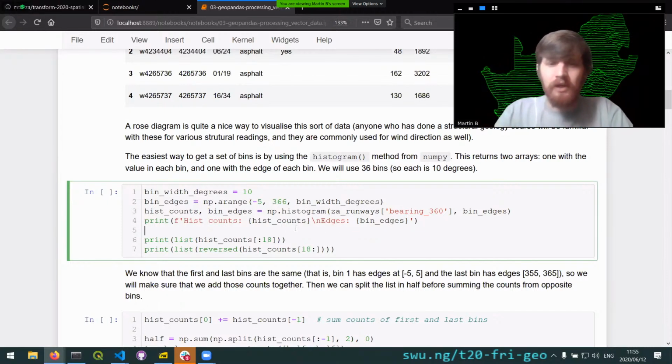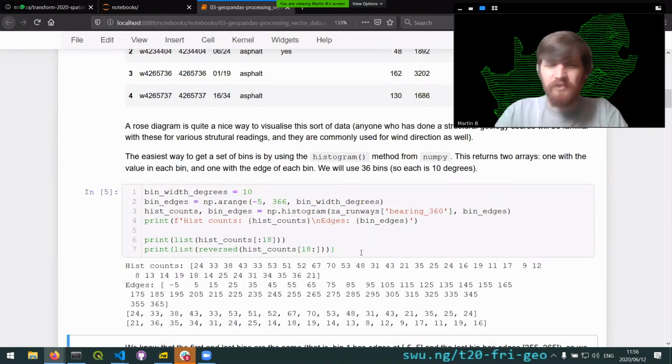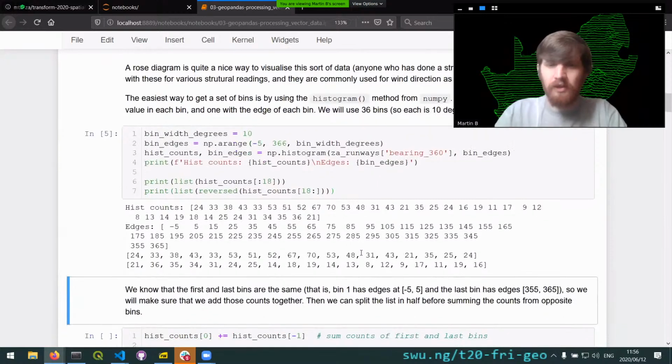So you can see I've also got a few things printed out here. I'm going to print out the counts for each and the bin edges, and then we'll see the first half of the list and the second half of the list. This is really just to show you where the issue is.